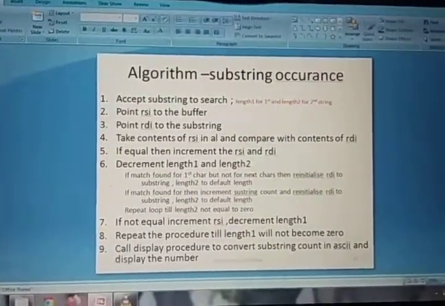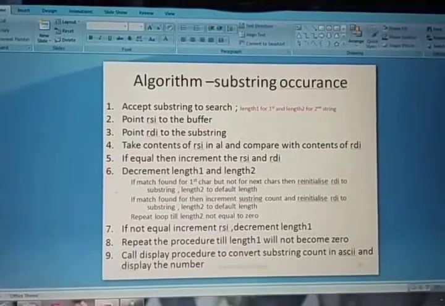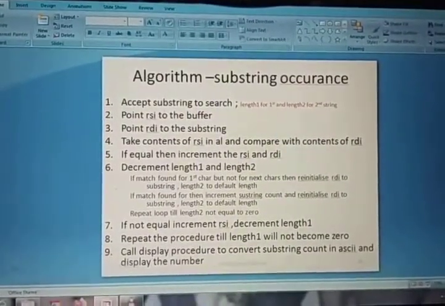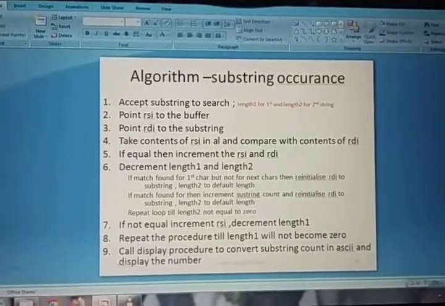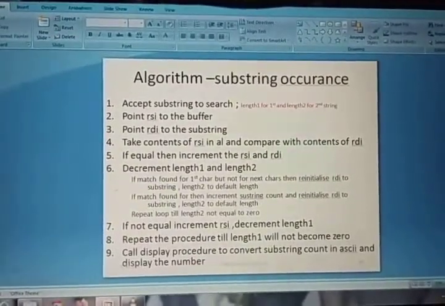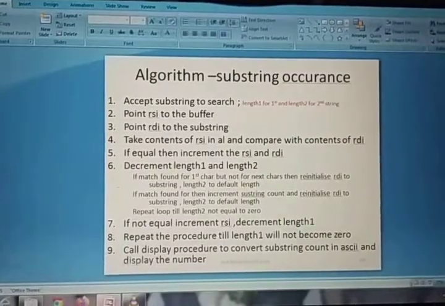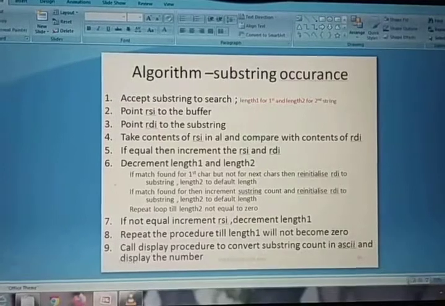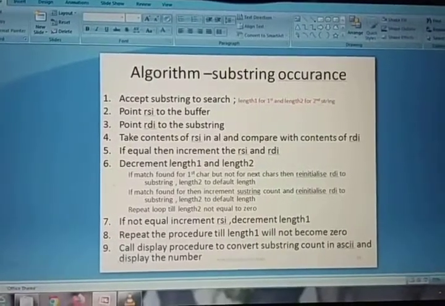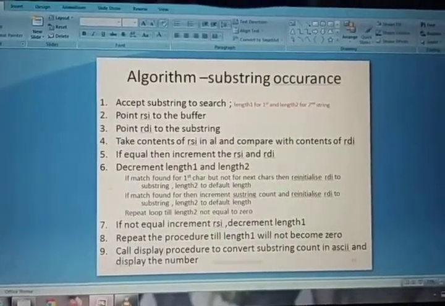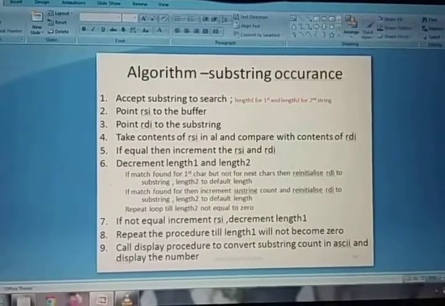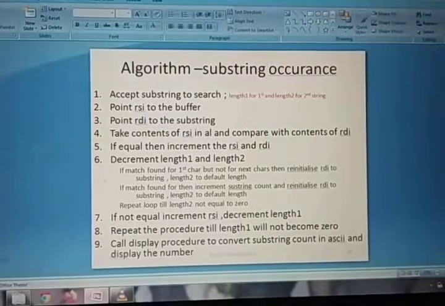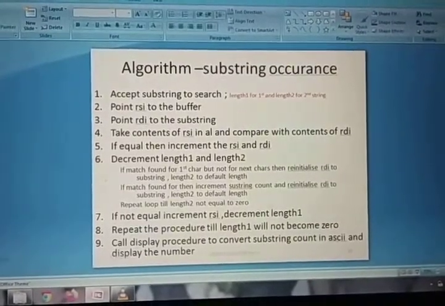So this is the procedure for substring occurrences, meaning a particular character's occurrence in your string. So this is the algorithm for that. Accept the substring to search, point RSI to the buffer, point RDI to the substring, then take the content of RSI into the accumulator and compare with the content of RDI. If equal, then increment RSI and RDI and decrement length 1 and length 2. If not equal, then increment RSI and decrement length 1. Repeat the procedure till length 1 becomes 0 and call the display procedure. So this we will discuss in code.